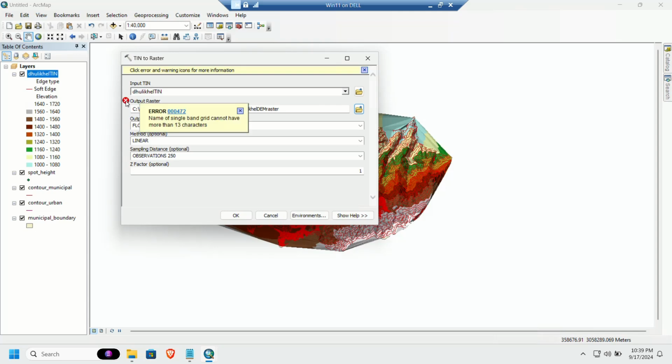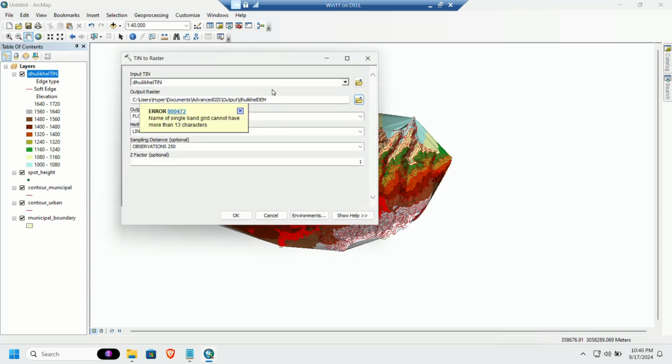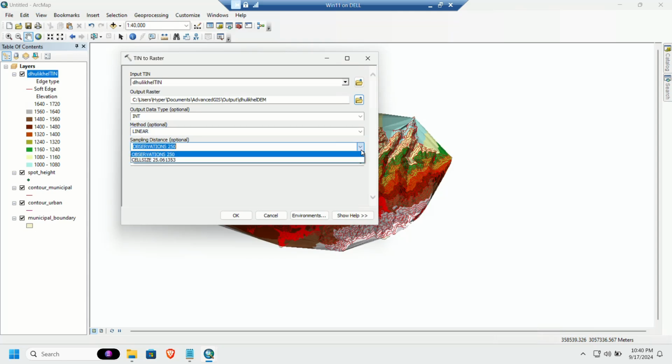What error? Oh, sorry, it's longer than 13 characters. Okay, this should fix the error. Now for the output data, let's put it to integer. Method linear is okay, and sampling distance 250 is fine. Z factor 1, it's okay.